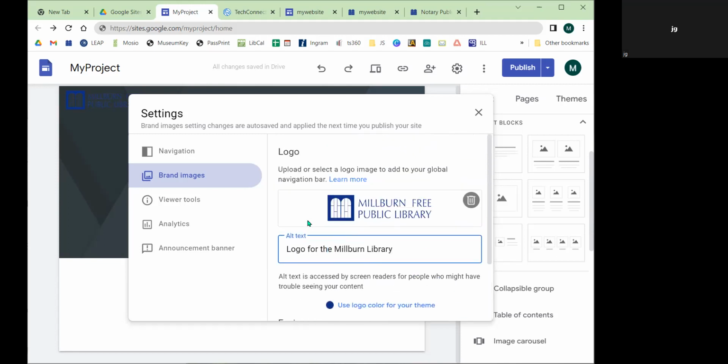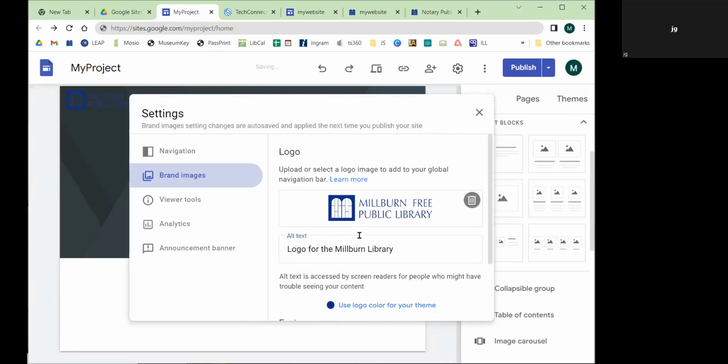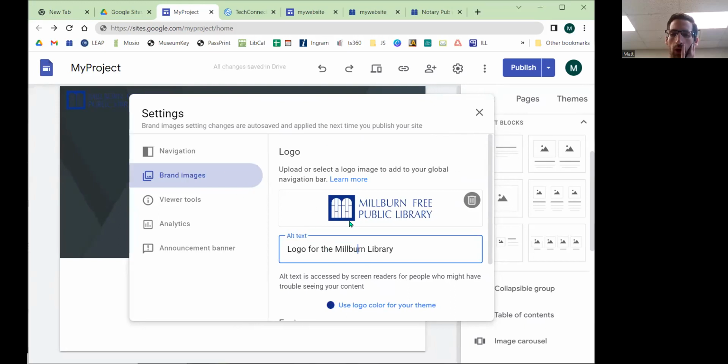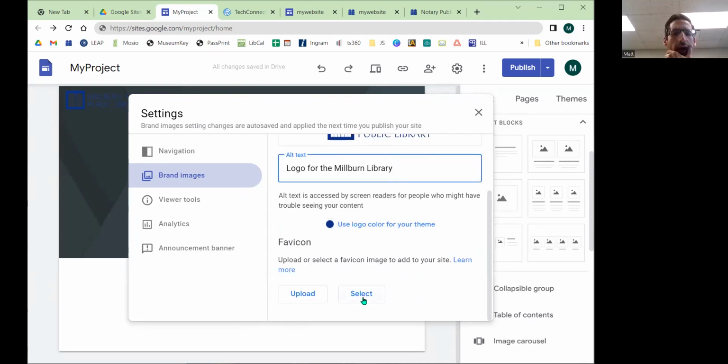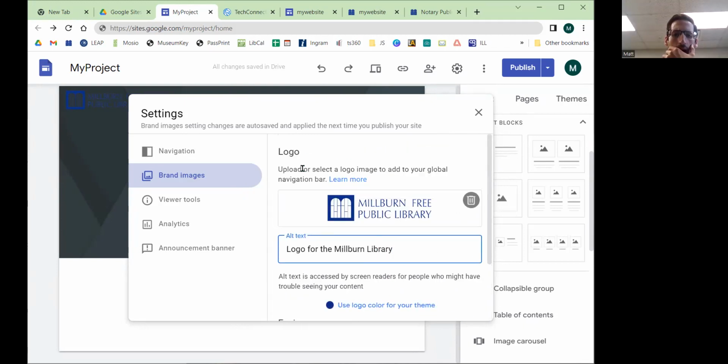Did you just show that one more time? Because where did you find the alt text? It should just be below my logo when you open up settings. Nope. Did you add a logo yet? I added a favicon. I don't think that one has alt text. So when you add a logo, it should show up below it. The alt text box will just show up once you have an actual logo.